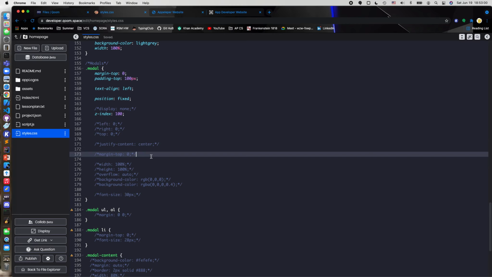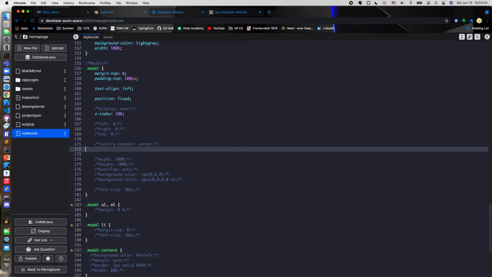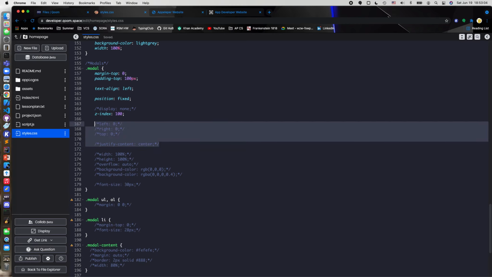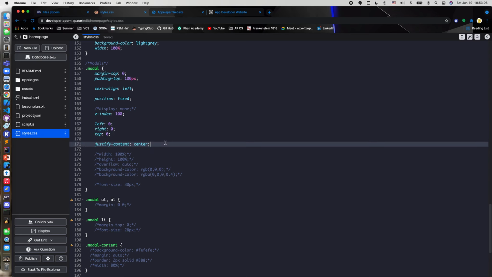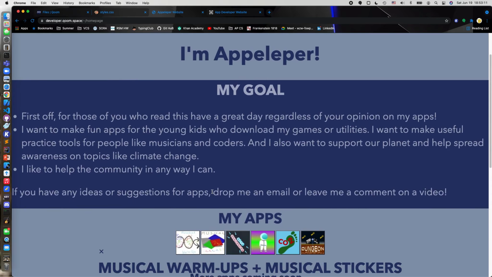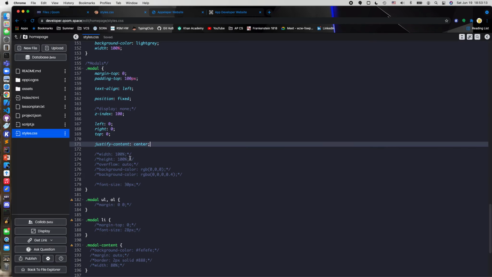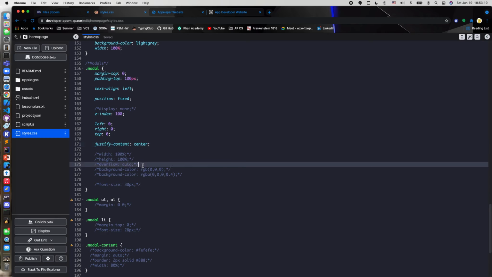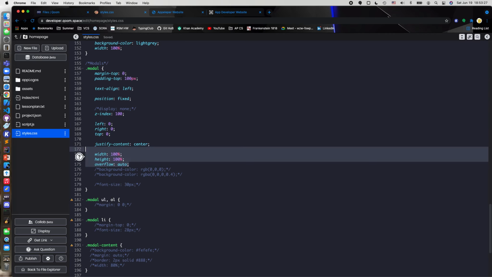And margin off the top is 0. This line is relevant because we already have it at the very beginning. So do this. And then you want to make sure that you give it 100% width, 100% height, and overflow auto. Overflow is like if the text goes too far out, what do you want to do with it? What I want to do is cut it off and put it underneath. So this is auto, like so.